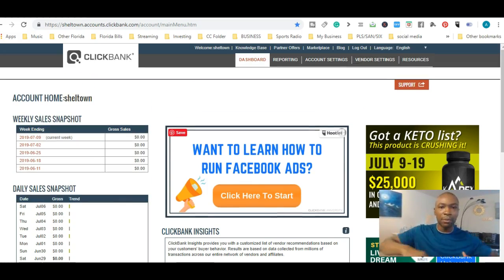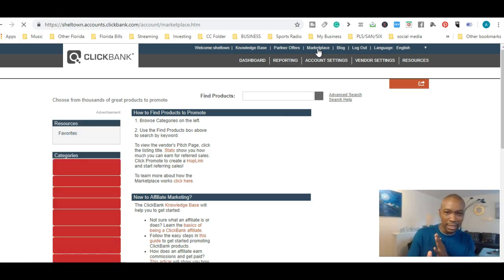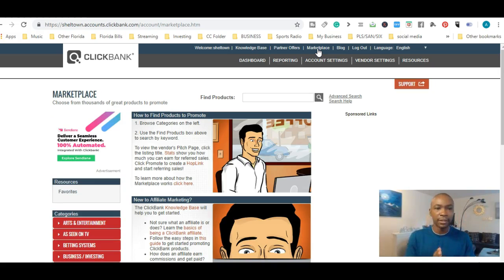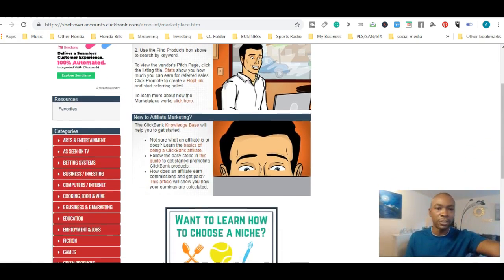So this is your dashboard when you first get into Clickbank, and one of the first things you want to do is go to the marketplace, because you want to start looking at products right away. So the next thing you do is go to marketplace right there. Yes, marketplace right here. Now as you see here, all the products you're going to see are going to be in red.